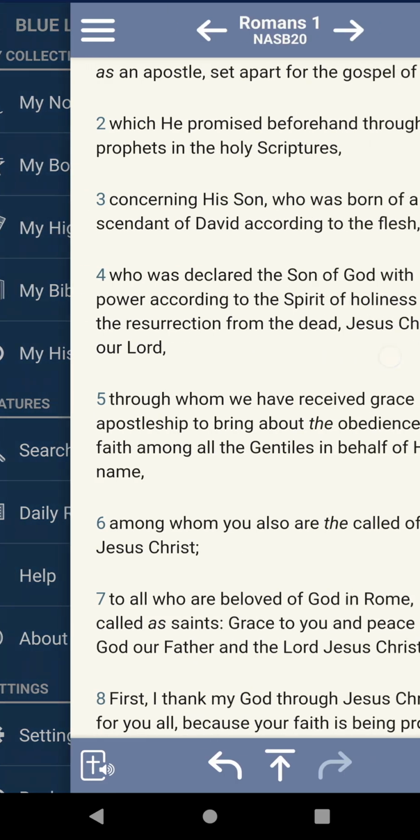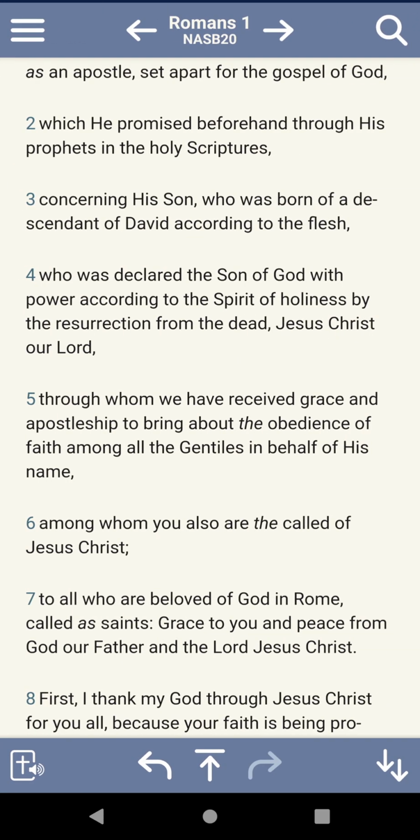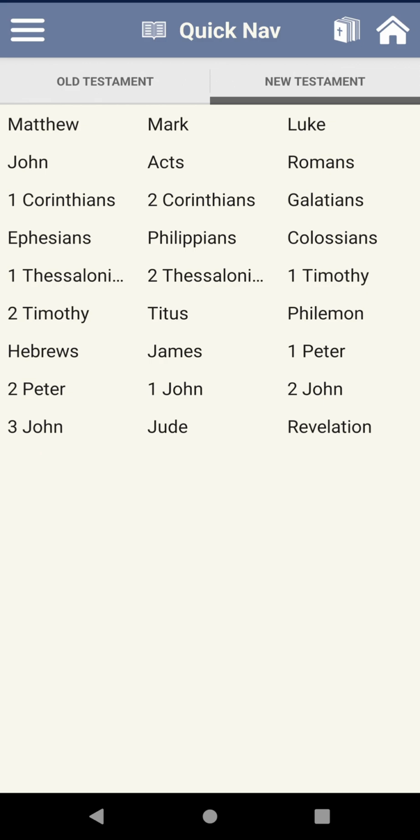So if I just click back into my verse here, when I click on the title of the chapter, which is Romans, this navigation screen comes up, and you can navigate to any book of the Bible from here. So also at the top, there's a home button, which brings you right back to the last verse that you had open, or a little stack of Bibles.